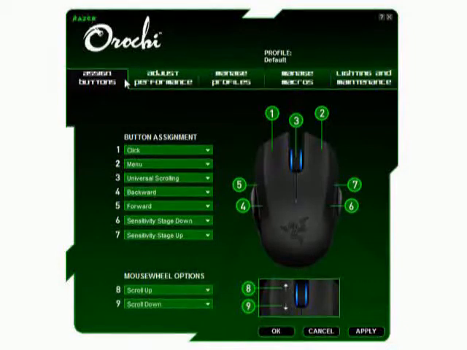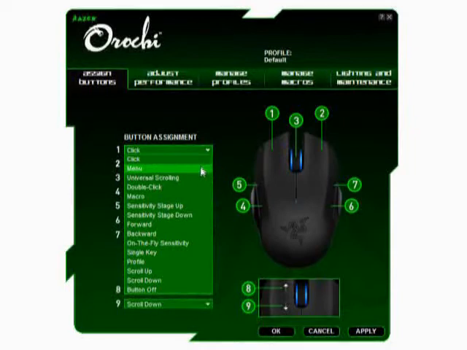Start off with assign buttons. As you can see, there are all the buttons, and you can change every single one, including scroll up and scroll down. So number 1 is left click, number 2 right click, and then you can change it for whatever you want. Options you get are click, menu, universal scrolling, double click, macro. Now when you click macro, you'll get a list of different macros that you've already created.